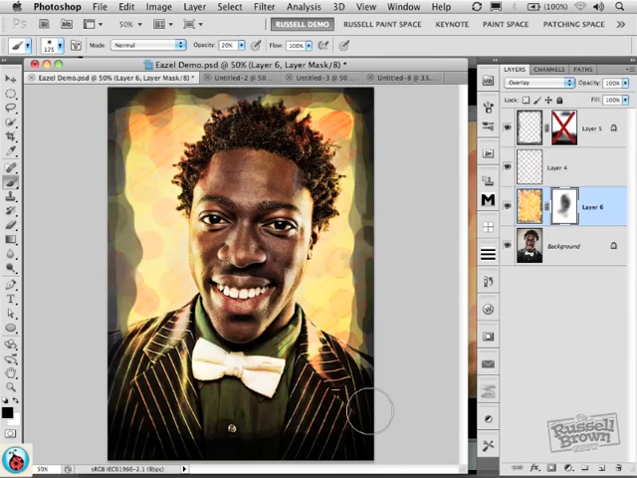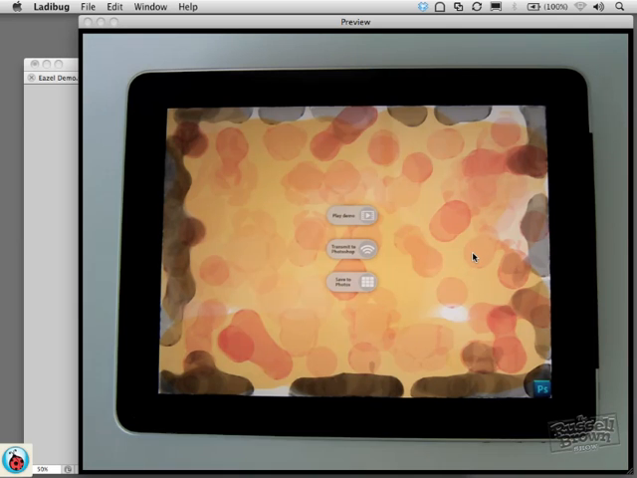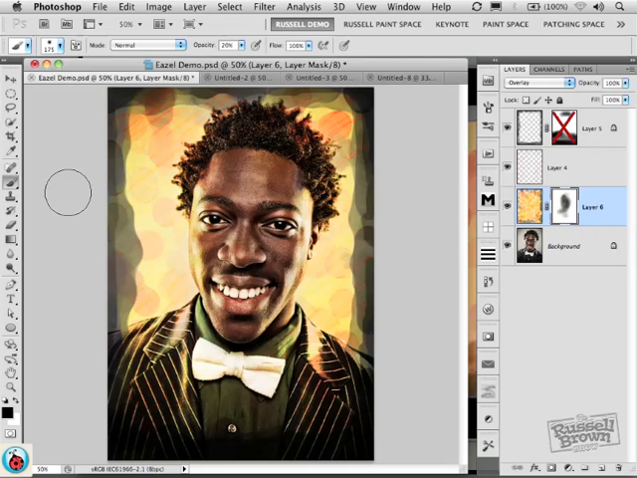Cool. There you have it, a really interesting way to use the new Eazel application found here on the iPad to create textures and patterns that you can then transfer right over to Photoshop and combine with your existing projects. Fantastic. Give it a try.